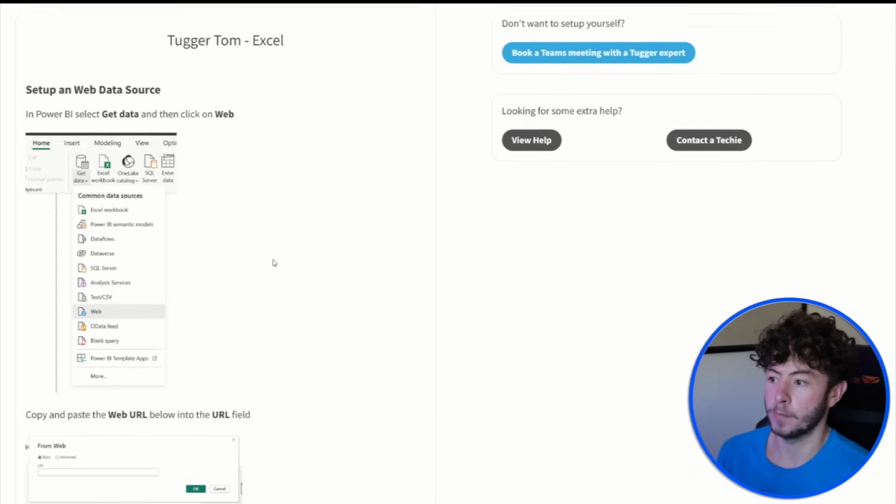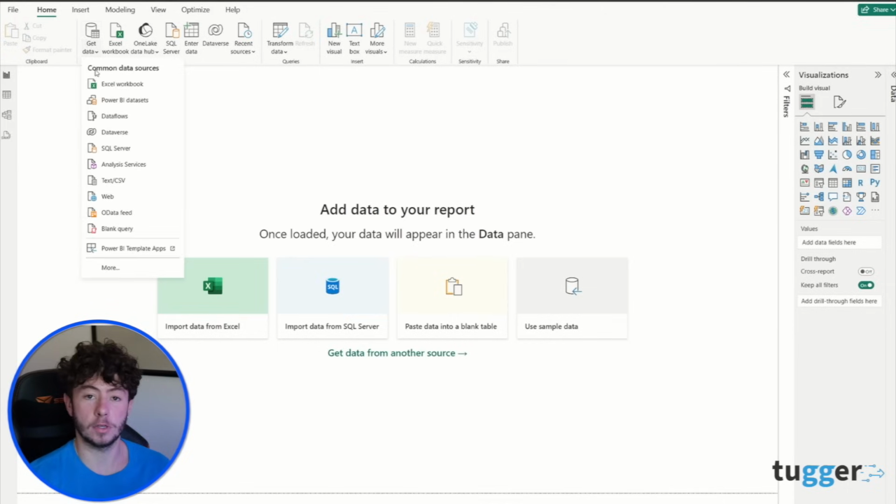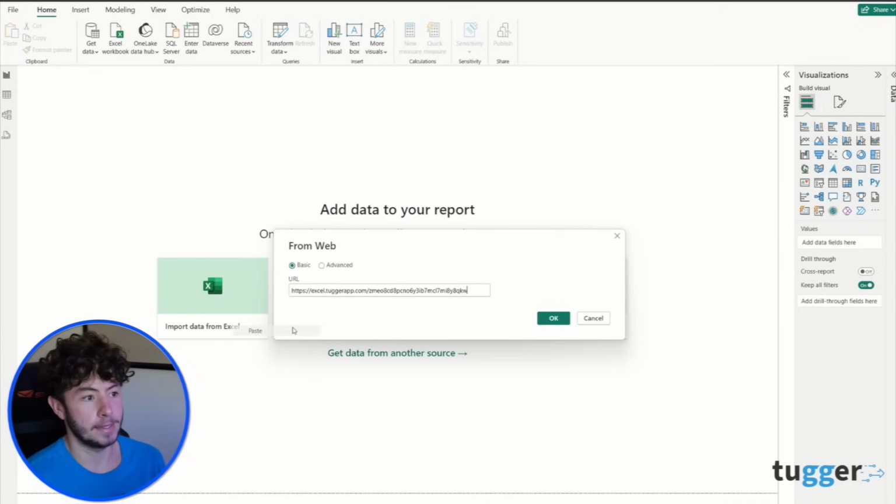All you need to do is copy that web URL, head over to Power BI Desktop, and make sure when you're pulling in this data that you click Get Data at the top, and then click on the web, and that's when it'll come up with your URL that you need to enter from your Tugger account. Paste it in there into Basic.